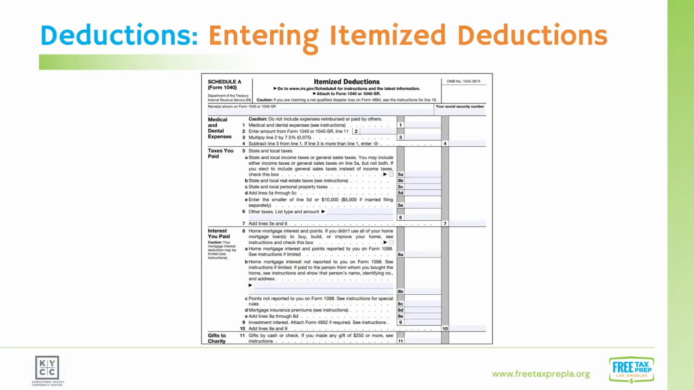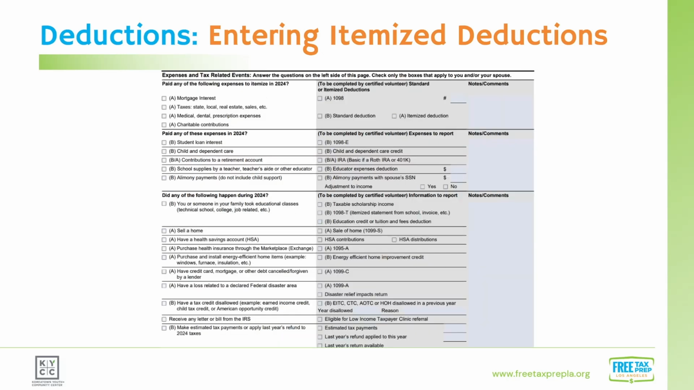Itemizable deductions can be found on Schedule A, and anything that you put into TaxSlayer for itemized deduction will be transferred over to this form. As you can see, there's a section for medical and dental expenses, taxes that someone might have paid, interest someone might have paid, as well as gifts to charity.